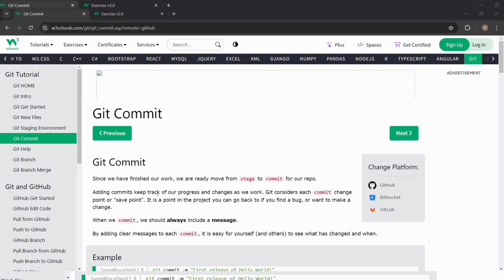Commit keeps track of our progress and changes as we work. Git considers each commit a change point or save point. Okay, it is a point in the project you can go back to if you find a bug or want to change something. So whenever we commit, we should always include a message.